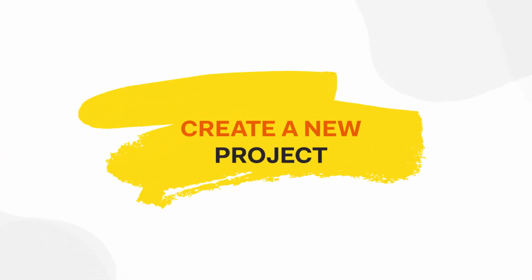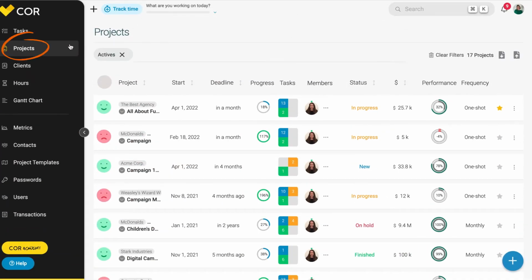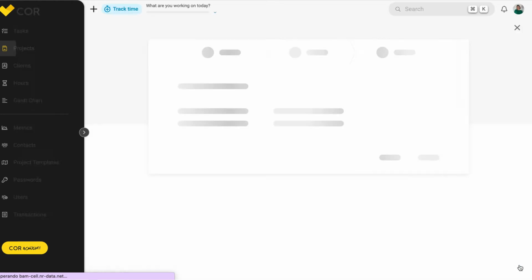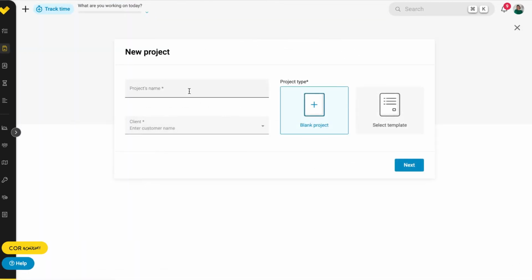Create a new project. In the Projects section, click on the plus button. Name the project and assign it to a client. Choose project type, either blank or a previously created template. All these fields are mandatory.